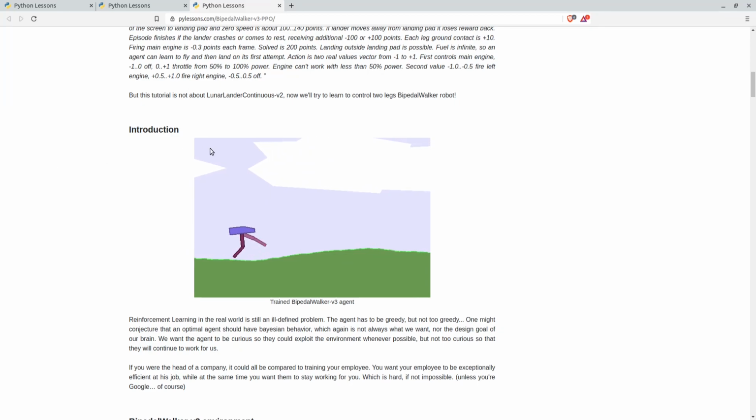So, in the introduction, you can see how my reinforcement learning agent learned to run. You can visit this tutorial to read about it or watch my YouTube tutorial where I talk about it. So, let's begin. First, let's learn what exactly the environment is.